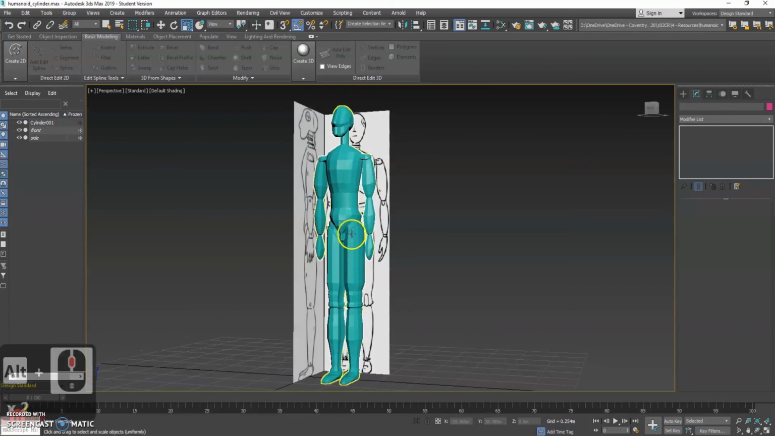So make sure you save that, and we'll have a look at rigging and starting to animate this humanoid shape in the next video. So thanks for watching.